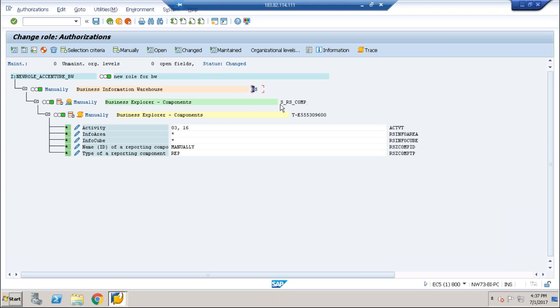What is the difference between BW and BI? BW consists of OLR, RS is customizing, where all authorizations are located. Now if you go for BI, the overall authorization objects will be stored in the RS class only. I want to give the activity, the info area, the info query. Everything is fine. That is a profile, and manually entered.